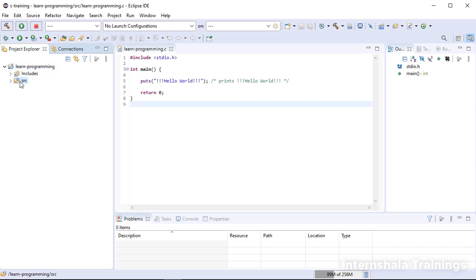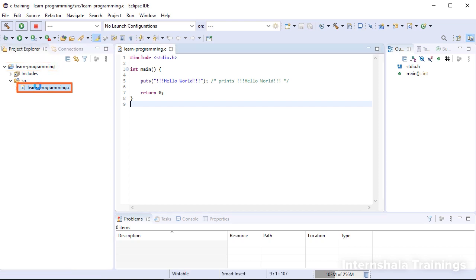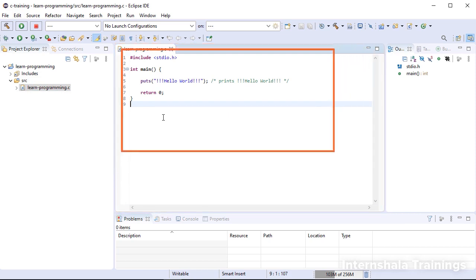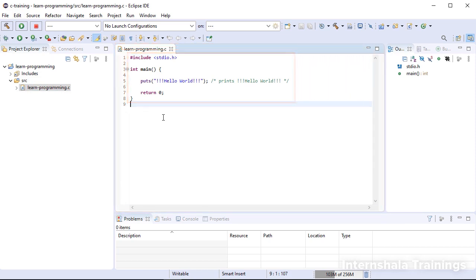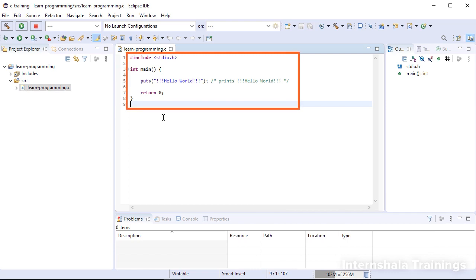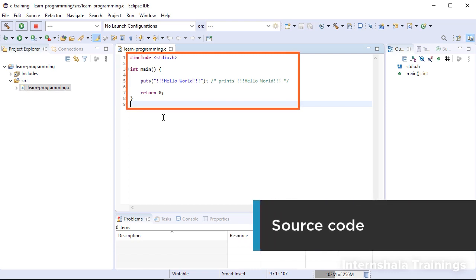Well, SRC stands for source, and this source folder contains a file which is our program file, and the name of this file is the same as that of the project name. If you double click this file, then it will open the file in the editor area of the workbench, that is in the center, and this file contains some code. Now this file which is present under the source folder is known as source file, and this file contains some code which is known as source code.